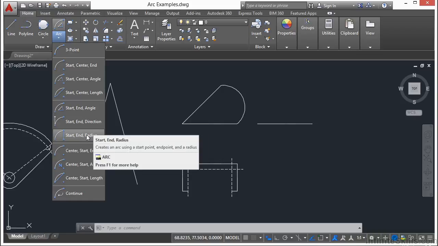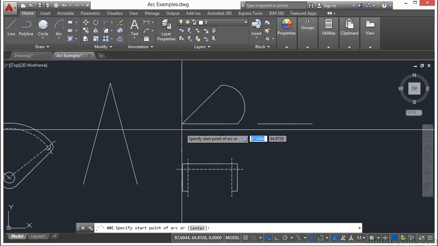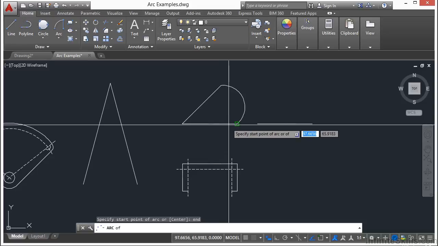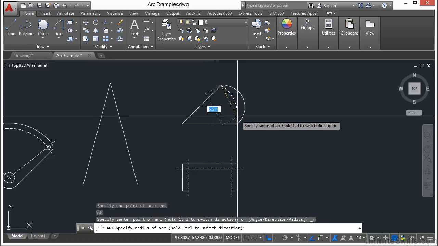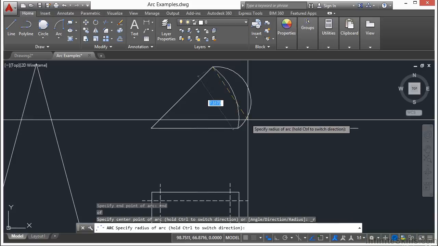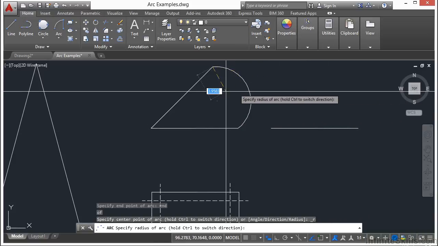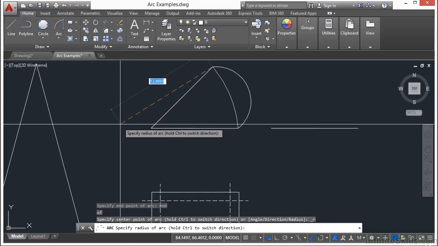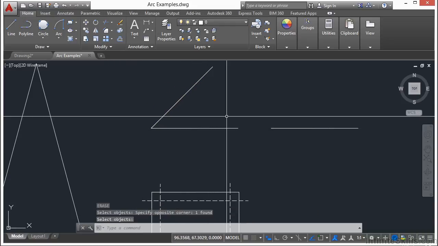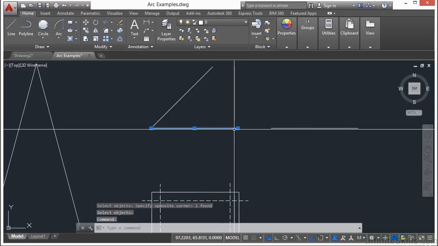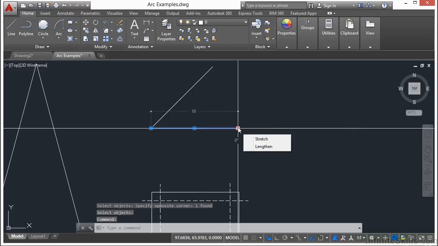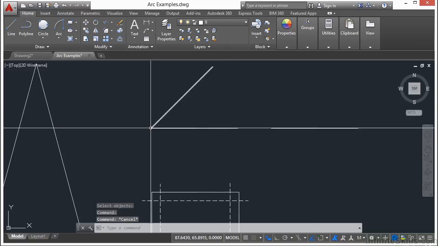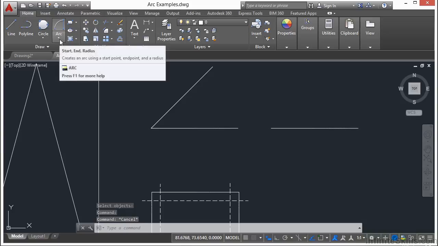I can also go start, end, radius. So if I know what the radius is, I can go start, end, and then my radius. So if I know what that distance needs to be, what the radius is of my circle, I can type that in. If I erase this arc here, and I look at this line, I see what my length is, it's 10. Let's assume that this is going to be the center point of my arc.